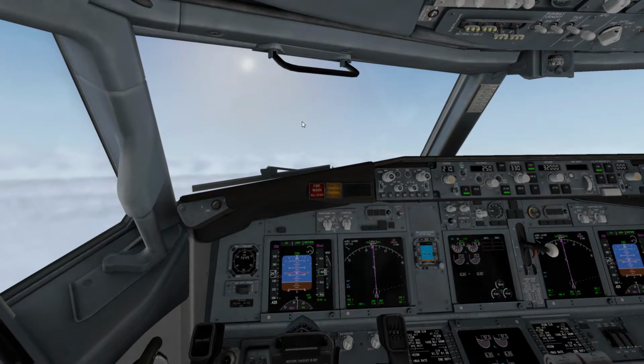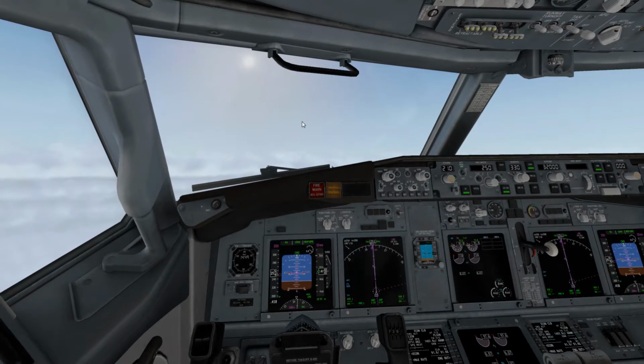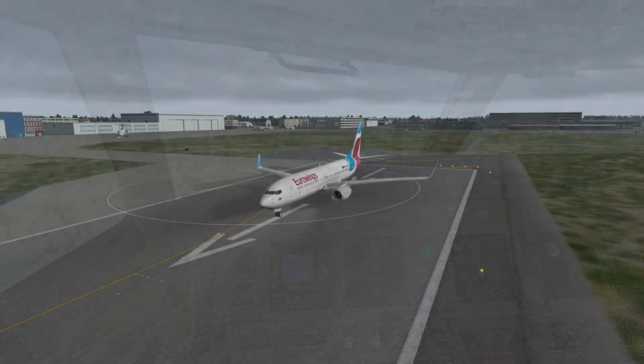So I'm going to crack on with climb. It's going to take a few minutes, so I will show you some shots of the aircraft and the takeoff, and then we will be right back.